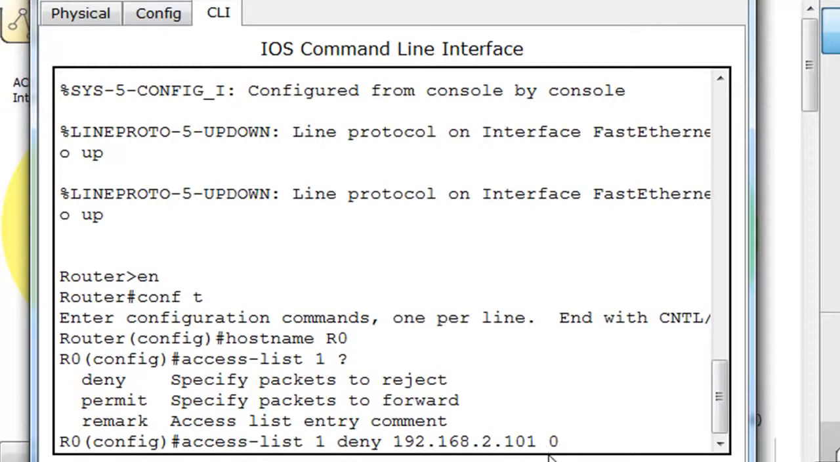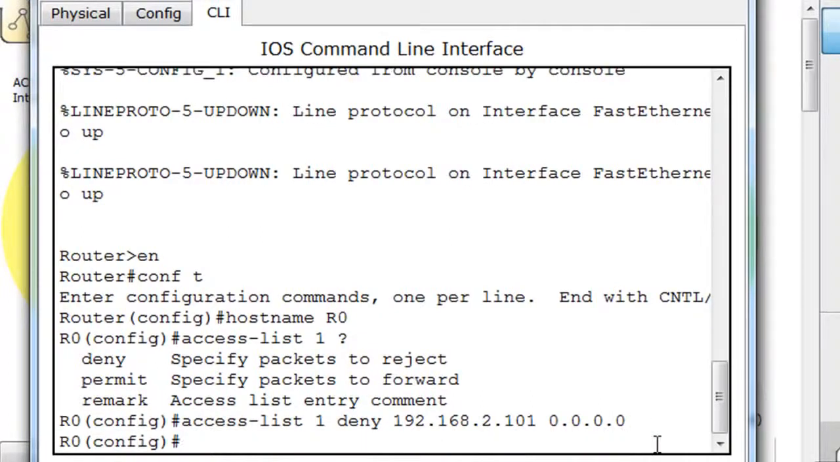We're going to put 0.0.0.0. Now, if we wanted to block a whole network, let's say the whole 2 network, we would put 2.0 and then the wildcard bits 0.0.0.255 like that. But we don't. We just want to block one host, so we're going to put 101 here. So 2.101 and 0.0.0.0, which will allow us to block one host. All right. We'll hit enter.